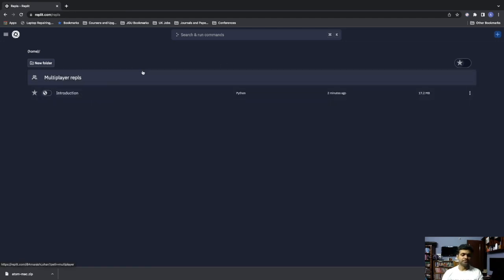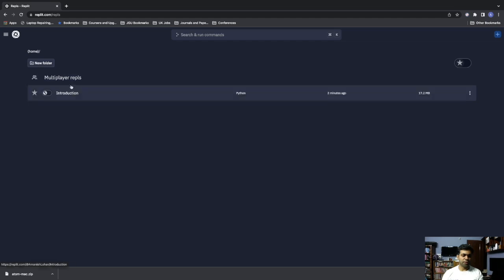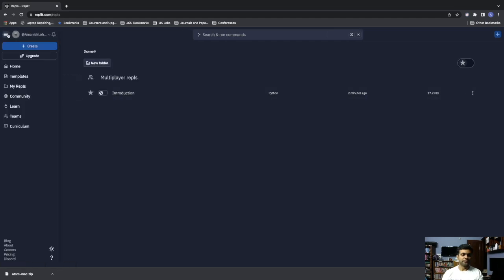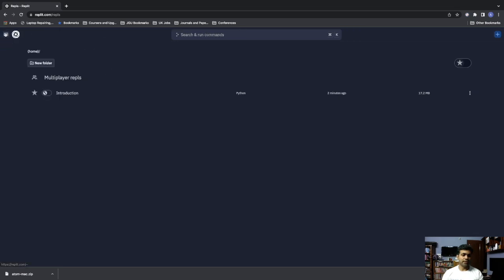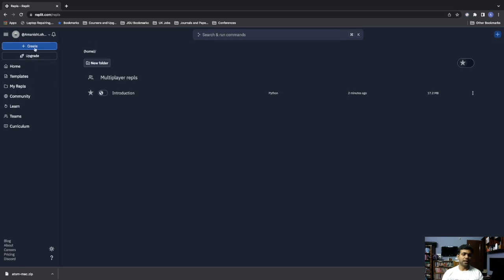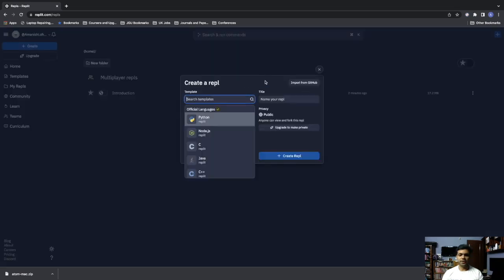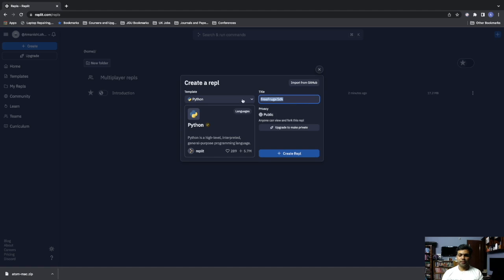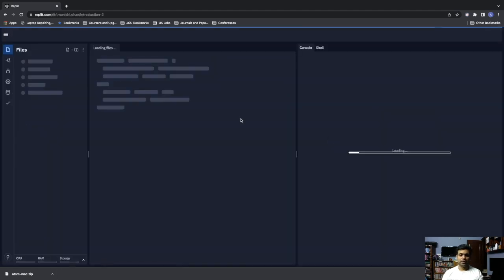So you just log in here, and let me show you how exactly we're going to create your first repl. Okay, so once you have created a profile, you should see something similar to this. You should always have this option on the left hand side, and if you click on create, you will get an option of creating a repl. Now Repl has literally all the languages which you can think of, and many more. So Python is right up there, and we click Python and we call it maybe introduction 2 because I already created introduction, and you just click on create repl, right?